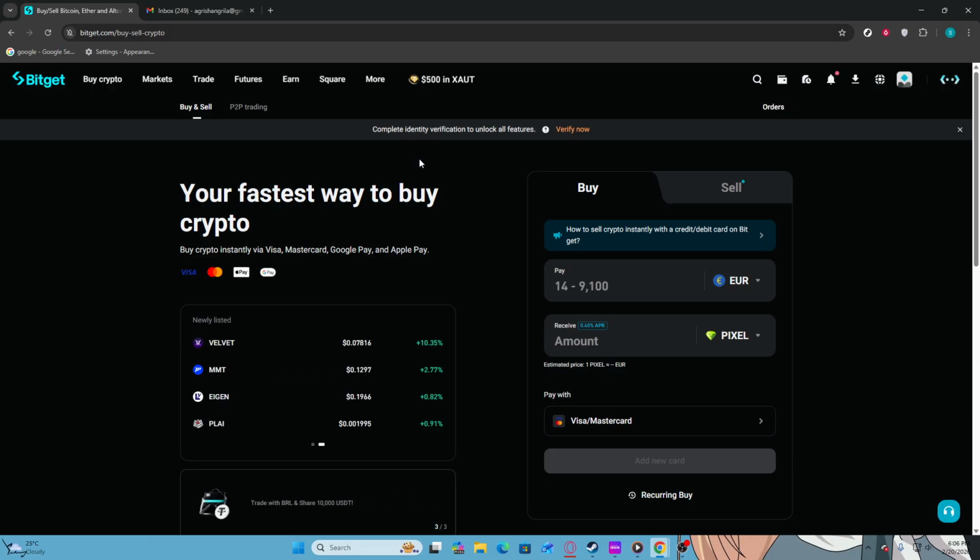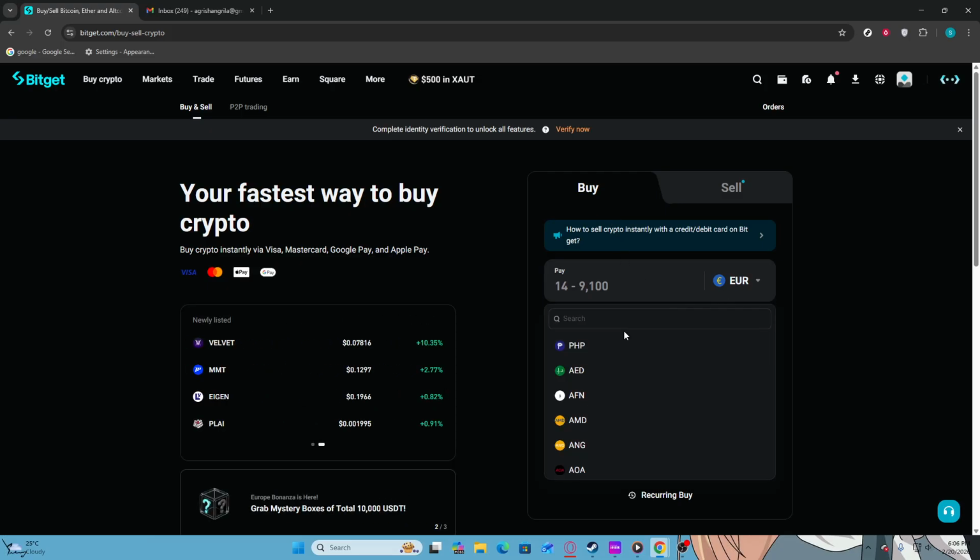Once the next screen appears, click on the Buy button. This action will initiate the purchase process. At this stage, ensure that you have checked your available balance and any potential fees that may apply, as these can affect the total amount you are able to spend.